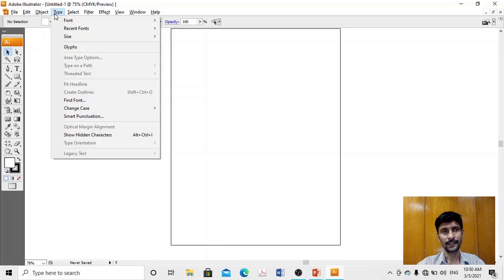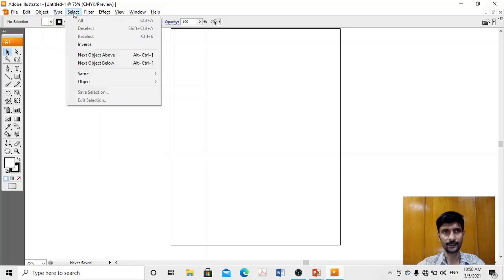Then the type menu, which is used to change the font, change the size, insert some special characters, and even change case can be done in the type menu.